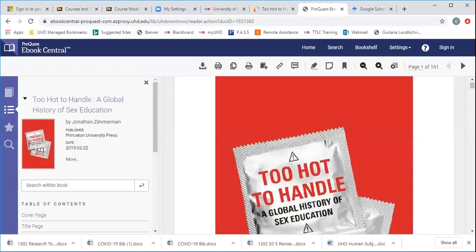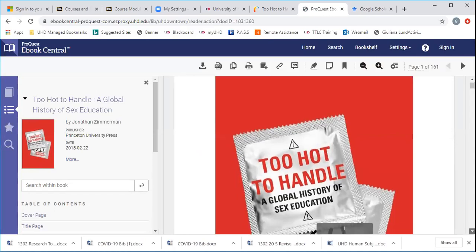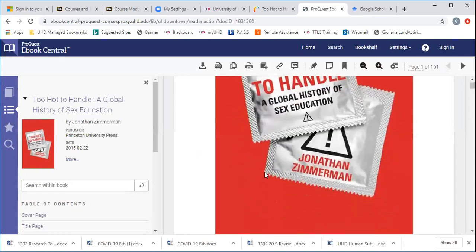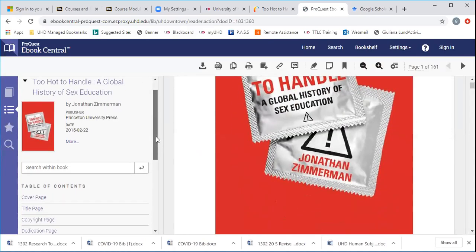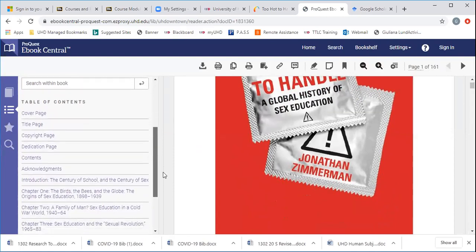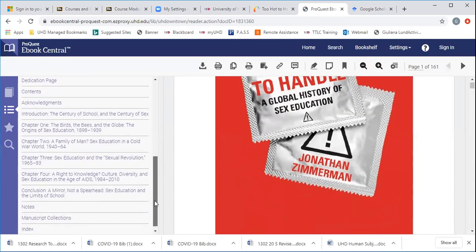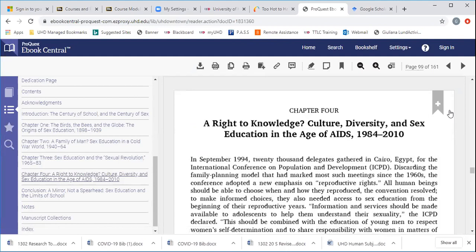it basically loads the book, and you just use the tools here to navigate through the book, right? So over here, you have a table of contents, and you can go, let's say, oh, I really want to read, you know, here, Chapter 4, Right to Knowledge, Cultural Diversity and Sex Education in the Age of AIDS. Wow, that looks perfect. So let's say you click on that, and that takes you to this chapter.